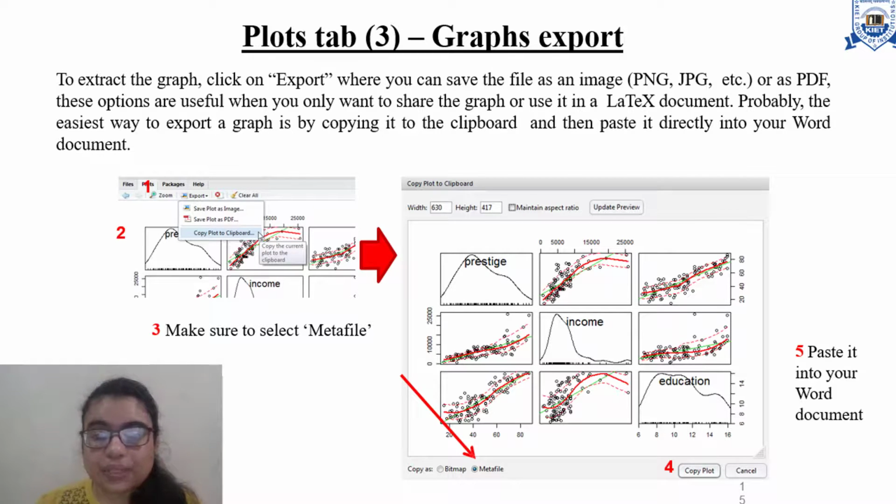So these are the steps shown on the screen. That is Export, and then you can go to Copy Plot to Clipboard. Make sure to select the metafile and then copy the plot, and the fifth step is to paste it into your required Word document.